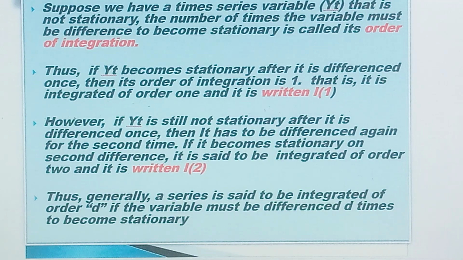If the data is not stationary on first differencing but becomes stationary at second difference, then the order of integration of that variable is 2. We say that the data is integrated of order 2. So in general, if a variable is not stationary, but the variable has to be differenced 10 times to become stationary, we say that the order of integration of that variable is 10. That is, the variable is integrated of order 10.